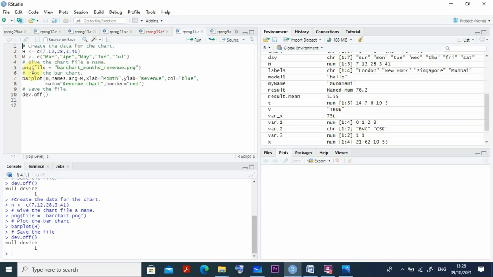So for plotting, I use bar plots, because the bar plot function is there for these things, and the height argument, the names argument. Then the x label is the month, etc., the y label is the revenue, the color, all the parameters I put here. Then once you have done all this, select it with Control A and go for source or run, whichever is there.